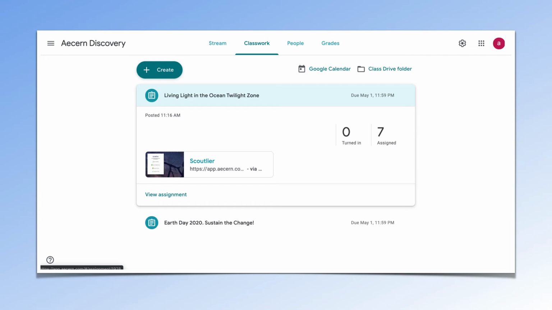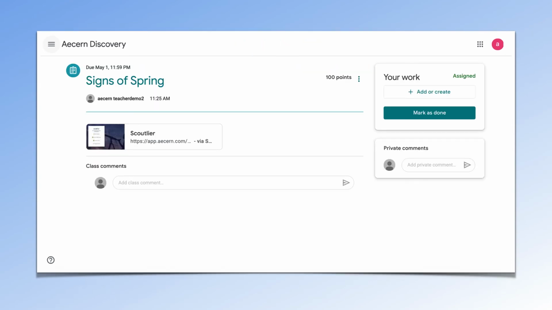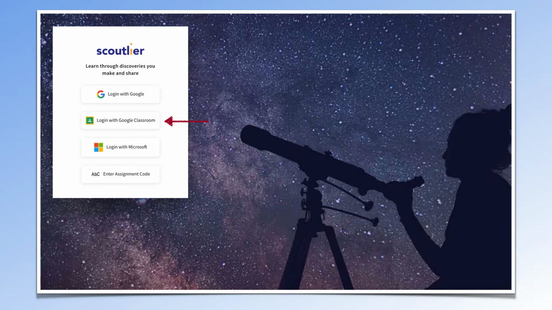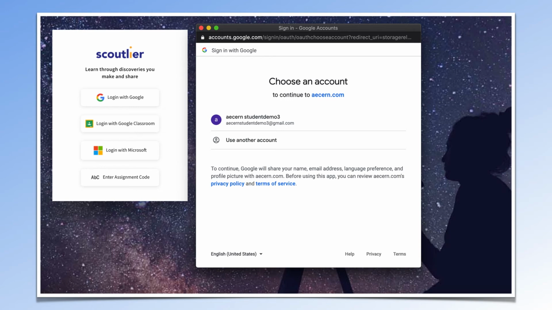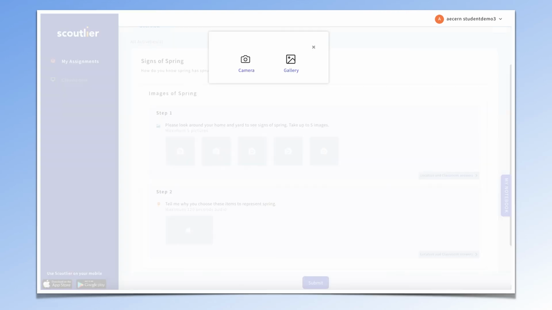Let's see this from a student's perspective. A student will see the assignment in the classwork and select it. They can click on the Scoutlier link to complete the assignment. They will log in with Google Classroom, using their Google account to log in. They are taken directly to the assignment. The directions you provide and the easy-to-understand icons make it clear to the student what to do.